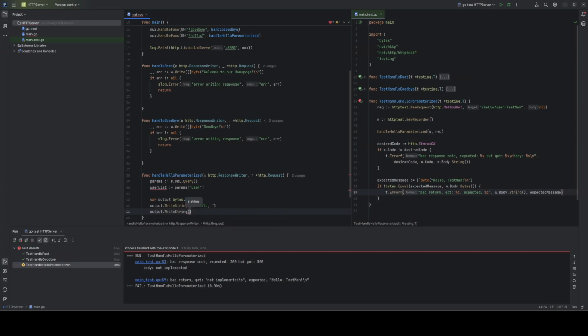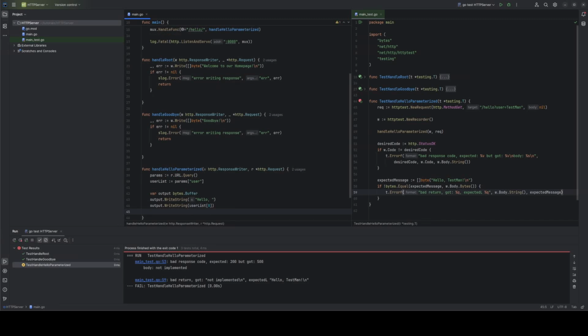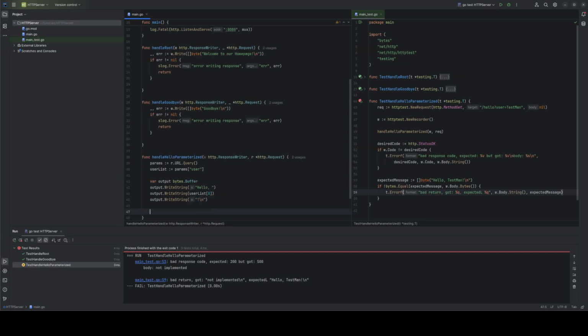Next, we'll write our username, which will be in our user list at the 0 index. For this, we're not supporting more than one entry. Lastly, let's add the exclamation point and the new line. Note that there's no space here. And once again, we will go ahead and write the response body. And we'll write the bytes. Because it's a bytes buffer, we can easily call .bytes on this.